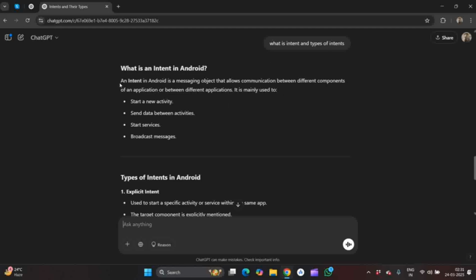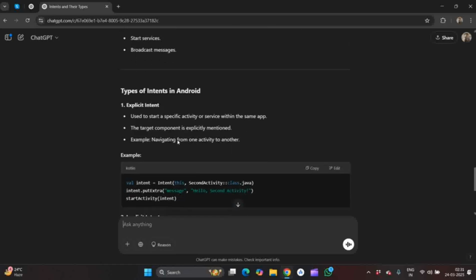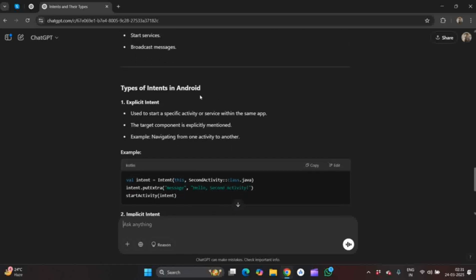So what is intent? An intent in Android is a messaging object that allows communication between different components of an application or between different applications. Intent is mainly used to start a new activity, send data between activities, start services, and broadcast messages. Let's talk about the types of intent.